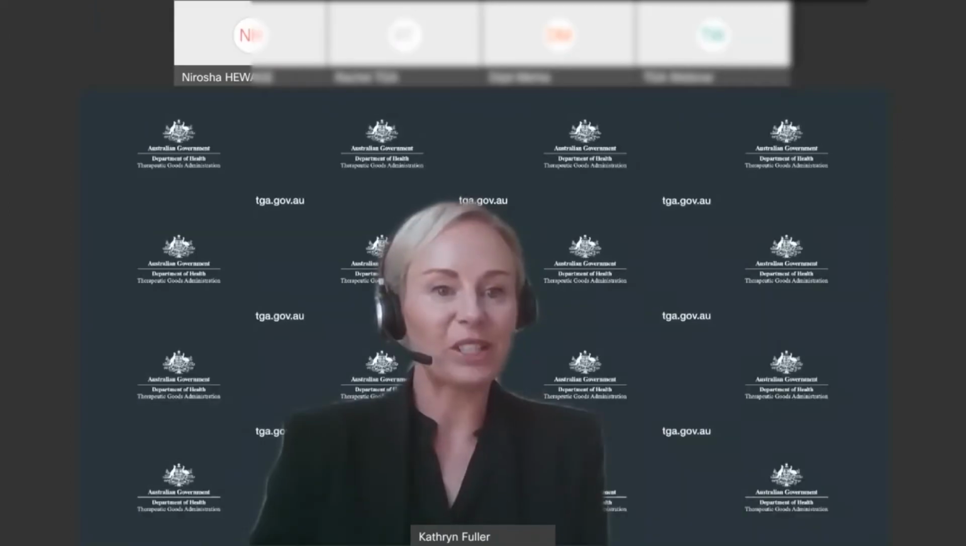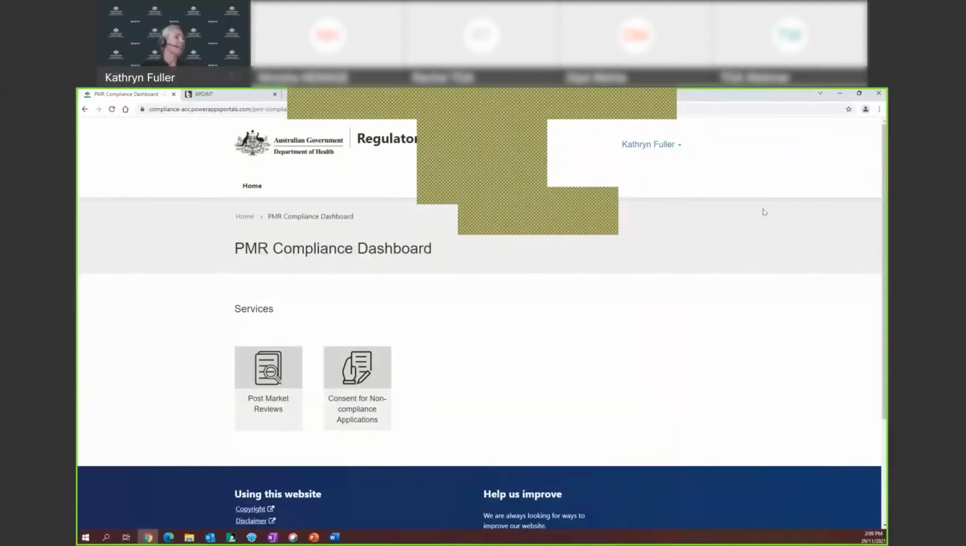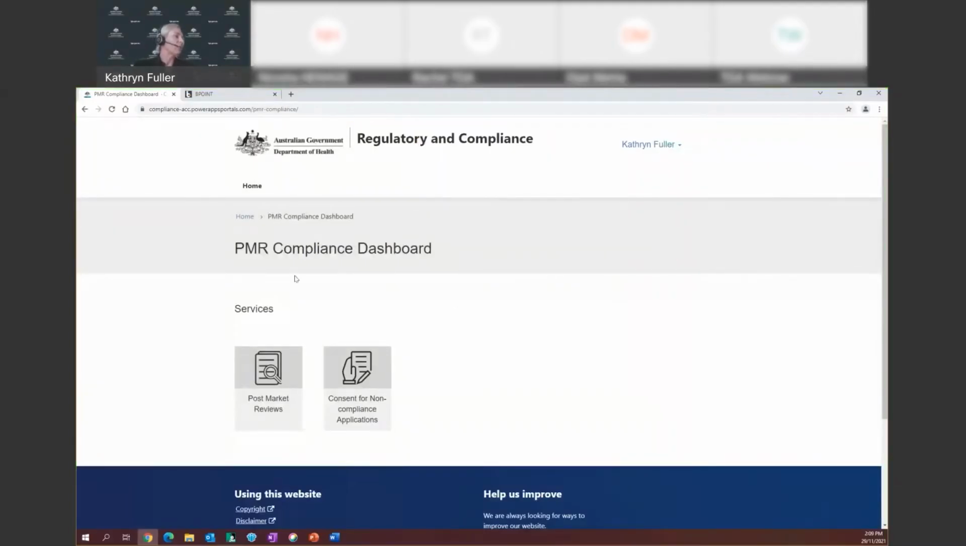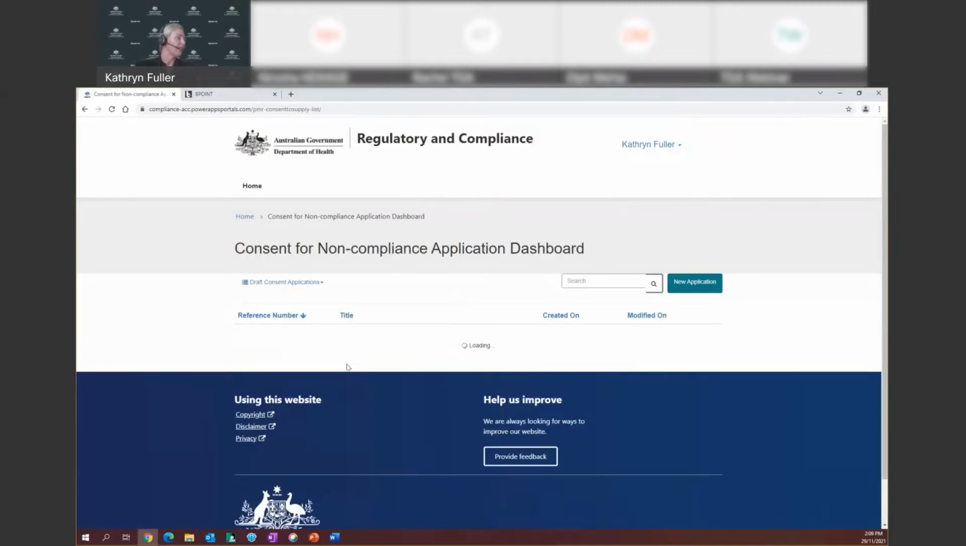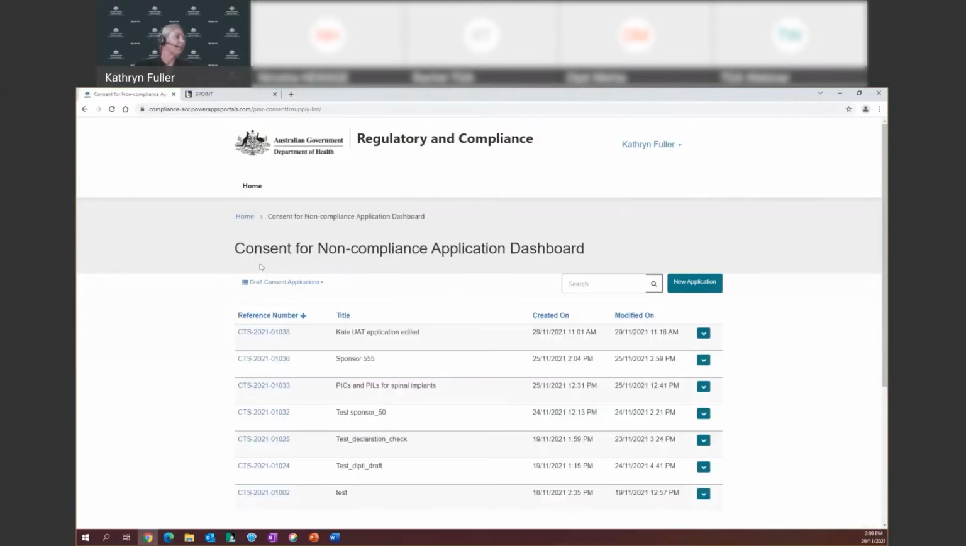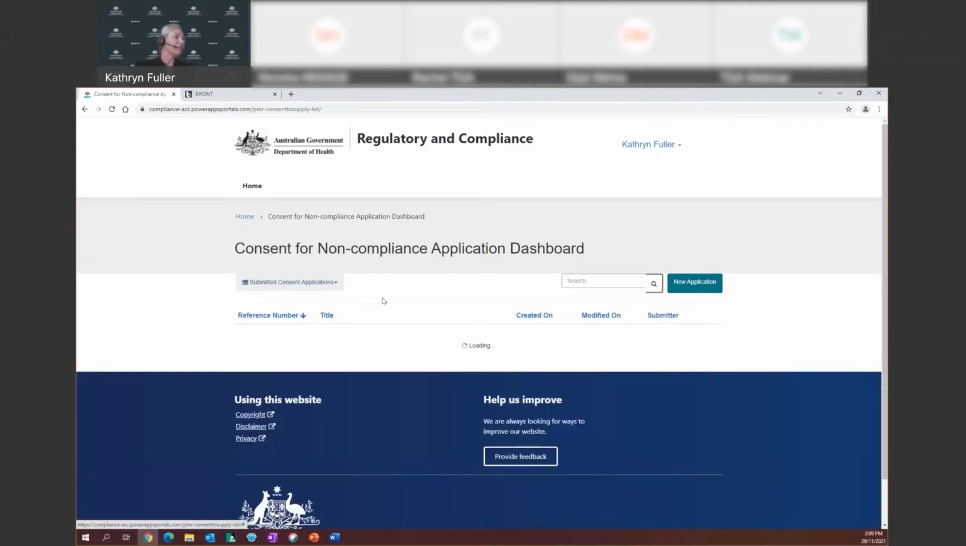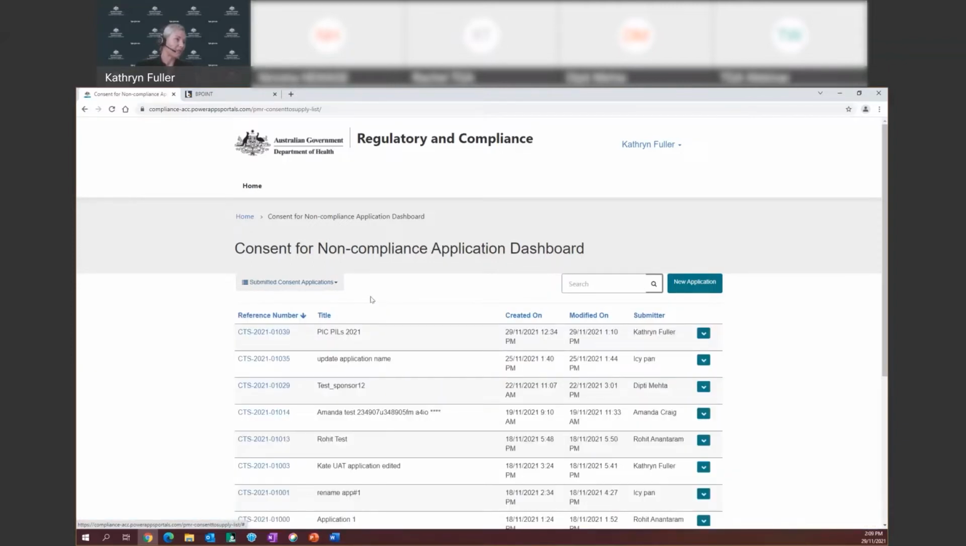So I'm just going to share my screen. Okay, so you can see here that we are now on the PMR Compliance Dashboard, and you can see the Consent for Non-Compliance application tile that I just referred to. So if I click on this tile, it will take us through to the dashboard. Here you can see the Consent for Non-Compliance application dashboard. We have two views here. One where you can view draft consent applications that you have drafted but are yet to be submitted. Here you can also view any submitted consent applications.